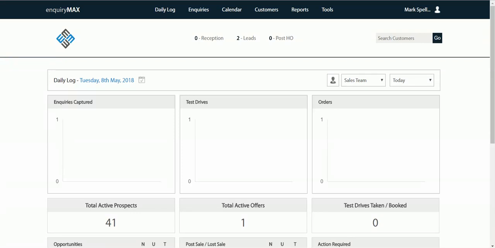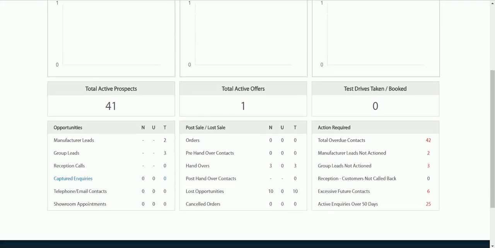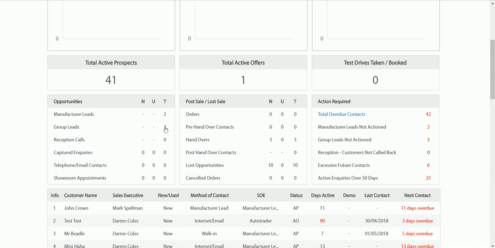I'm going to talk you through how to lost sale a customer, the different areas you can lost sale from, and also the process of deferred purchase. So first of all, we're going to lost sale someone from the daily log.